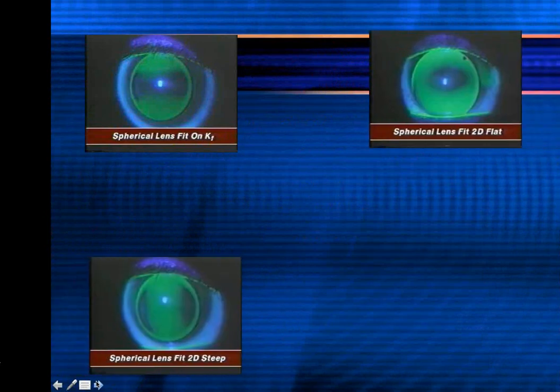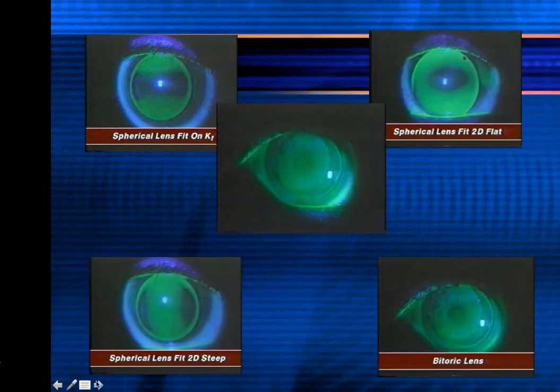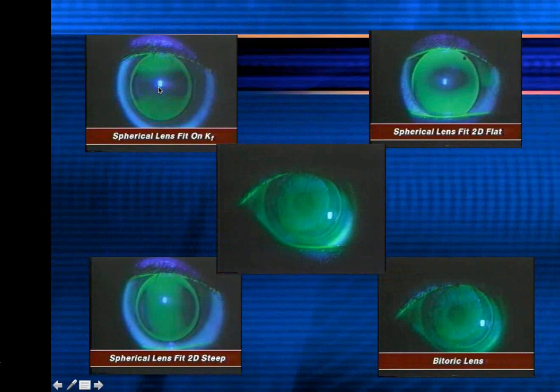You see that in these particular photos, where if you have a spherical lens fit on a high with-the-rule astigmat, you can see where that can be uncomfortable with the upper lid coming in contact with an area that has great edge clearance. Again, if you go steep, you're still going to have areas of direct corneal bearing. If you go flat, that is not healthy for the center of the cornea, and that's going to be a lens that's very, very loose and will wobble.